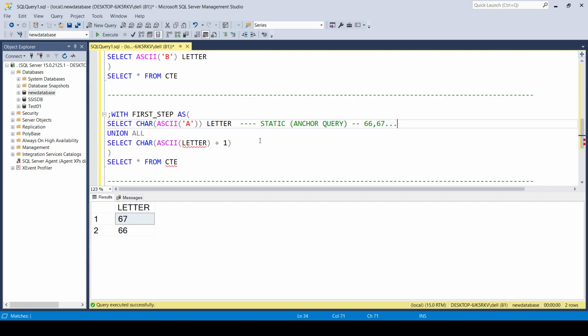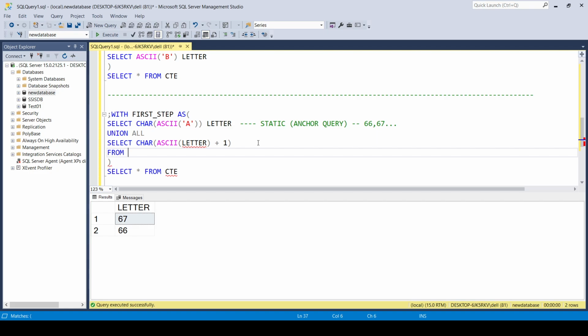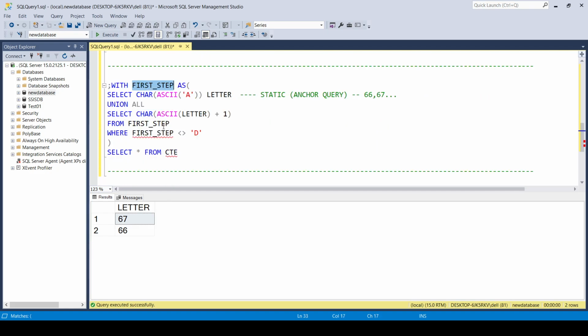But there's one thing: the loop should end. First of all, we need to pass the table name, so the value should be taken from this CTE, first step. Now you can see that it is not showing any error. This loop should have a WHERE condition, where letter in first step should not be equal to D. And we want to call this CTE, first step. Here it is showing an error. Why? Because the column name is letter.